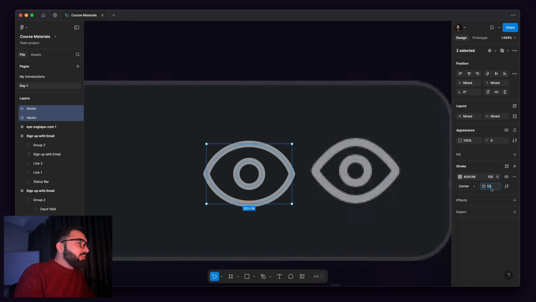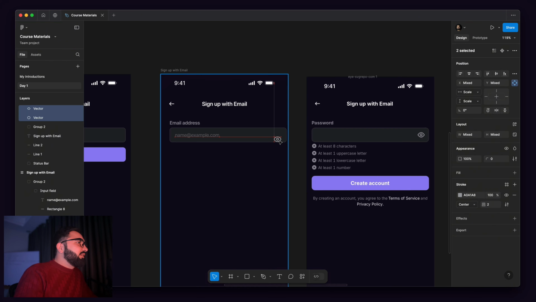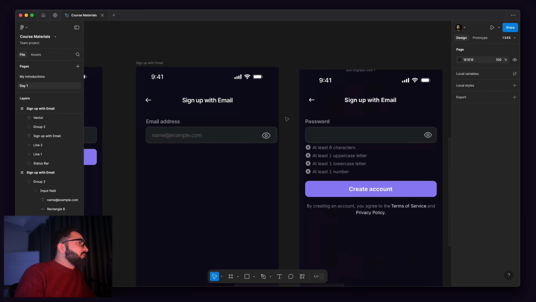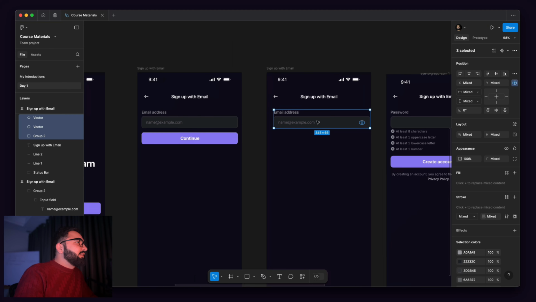So maybe we need to make the border 2 pixel. Yes, I think this is now the same. So I will just drag it over here. Very easy, it's an easy task. Perfect.